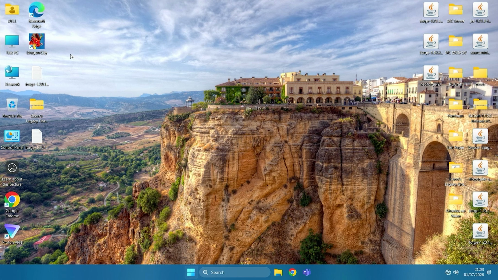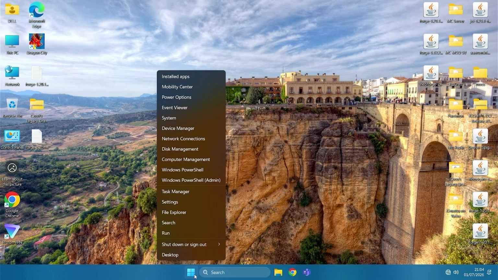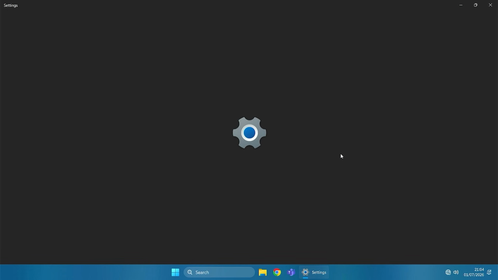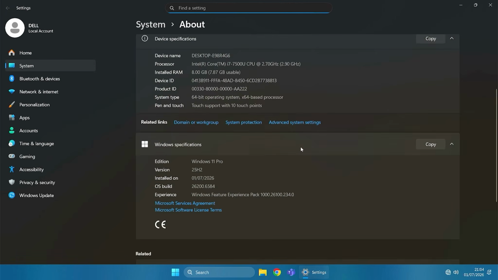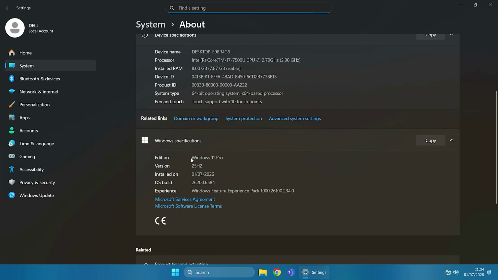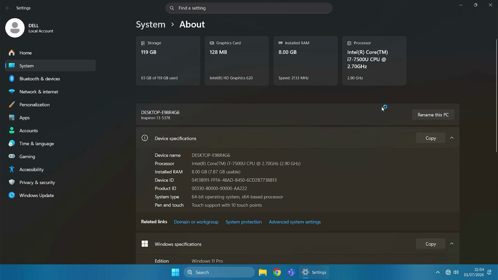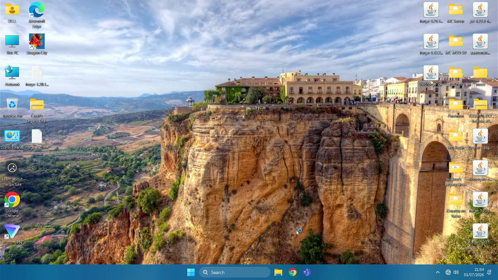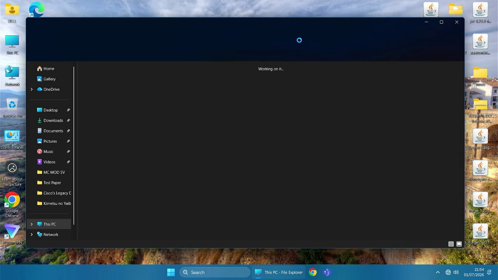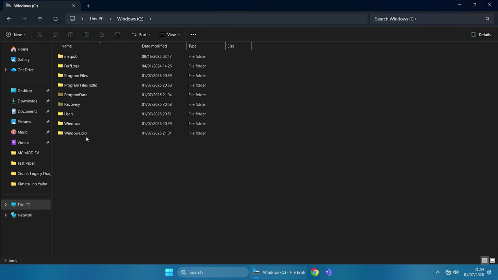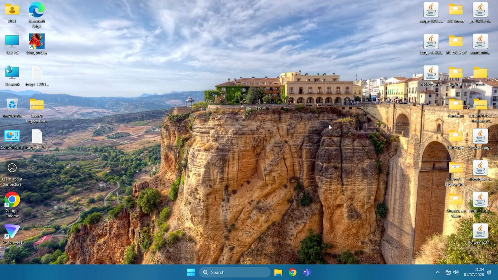I will now check the current edition. As you can see, the edition is Windows 11 Pro and the version is 25H2. Now, you can go to the C drive, where you'll find the Windows.old folder. This allows you to roll back to your previous version of Windows within 10 days of use. I will guide you on how to roll back.